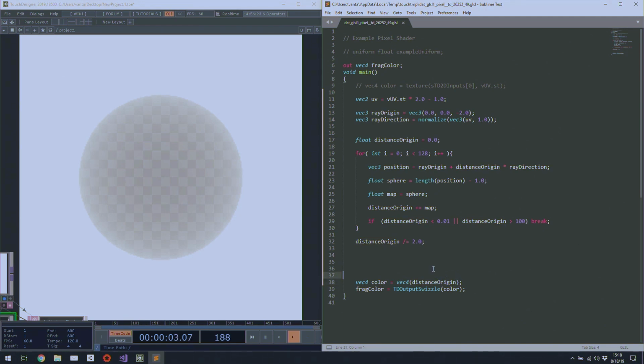Let me do one thing so we have the alpha in order. vec3 shape equals distance origin times vector 3 of 1, meaning, oh, that's white. Okay, and then we do shape, 1, so we have a solid. We got rid of this alpha thingy. Did you follow that one? That was just for the coloring.